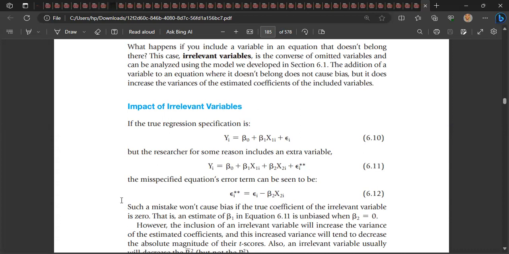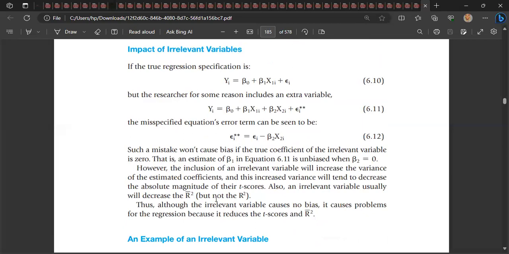Such a mistake won't cause bias. How so? This is in the instance where this beta coefficient is equal to 0. In other words, it's an irrelevant variable; it does not affect your y, so it's not going to cause bias. How are we first going to detect that? Your adjusted R-squared is not going to be affected much by its inclusion, but instead it's going to go down to indicate that there is no merit in the inclusion of that variable.